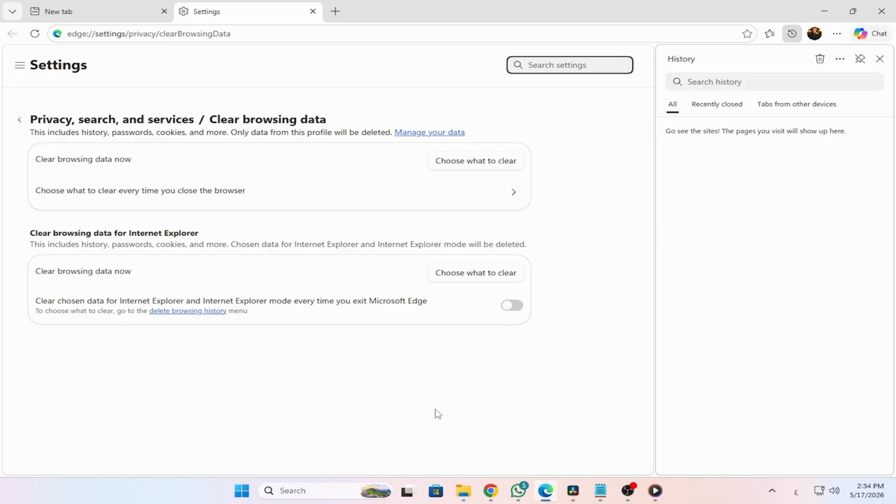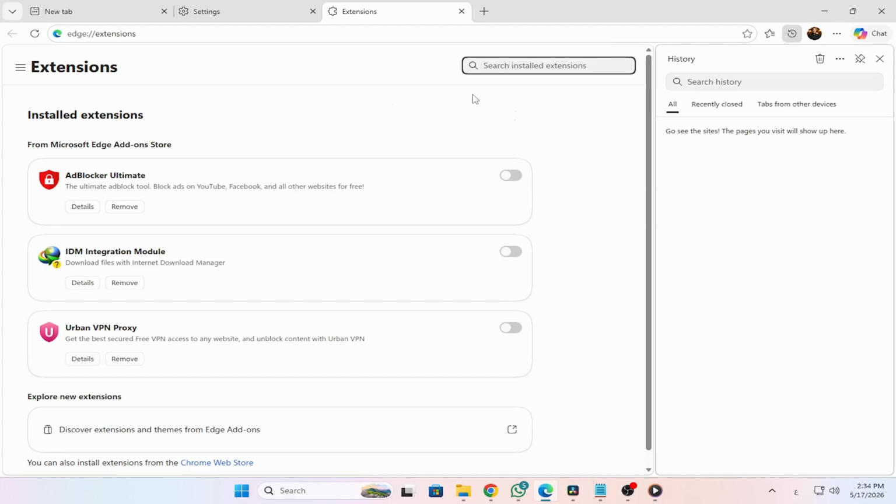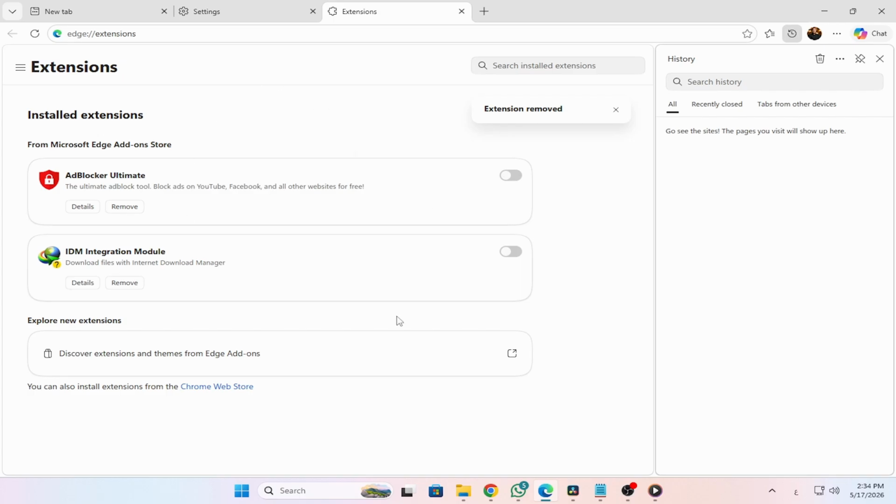Next, let's manage your extensions, as some can interfere with download speeds. Click on the three dots in the top right corner again. Then go to Extensions and select Manage Extensions. Carefully review your installed extensions, and remove any VPN services or other extensions that you suspect might be causing this problem.